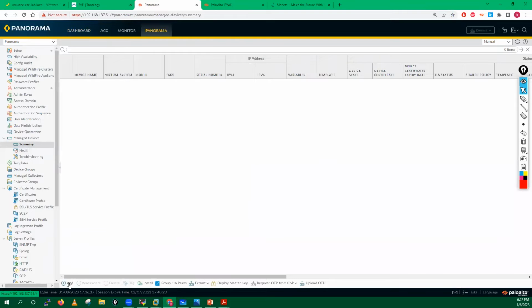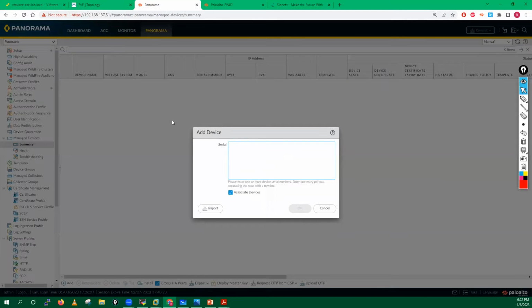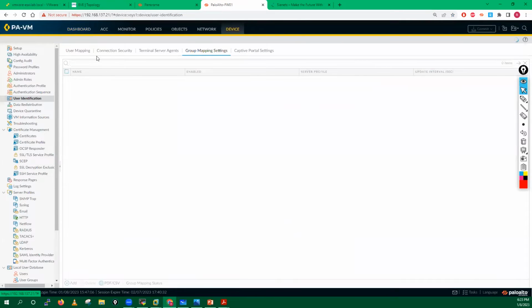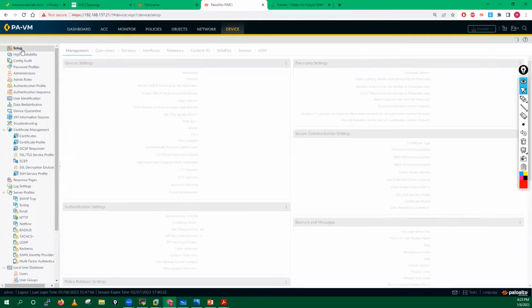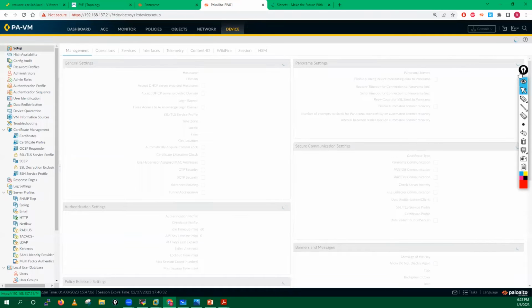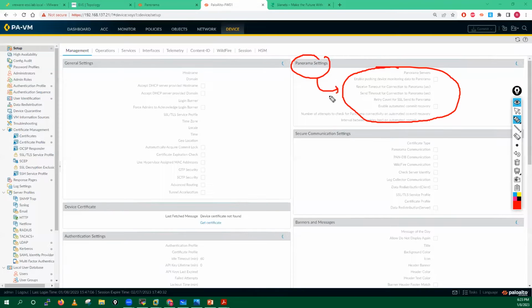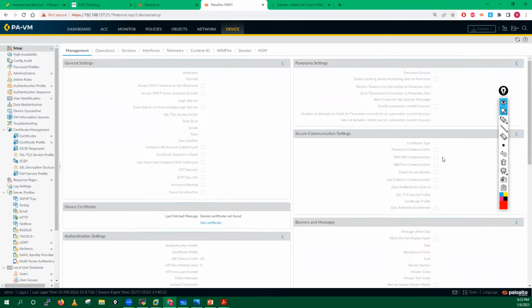When we add any device here, we generally add it in the normal way, right? But if you go into your Palo Alto Firewall, into the Device tab, into Setup, generally what people used to do is add the Panorama IP here in the Panorama settings, that's it. But they have not touched the secure communication settings, because in secure communication, so many things are there.